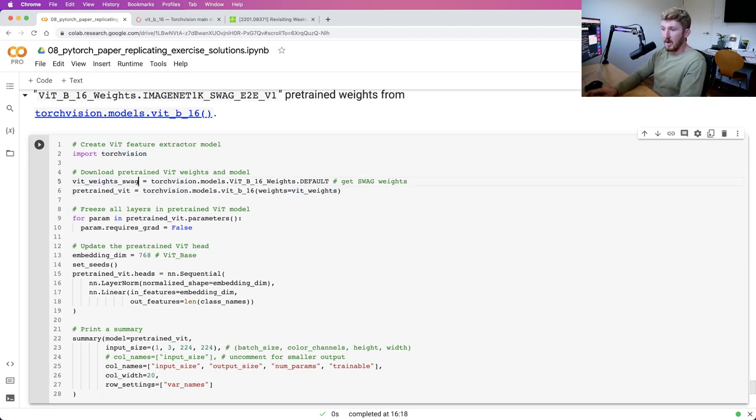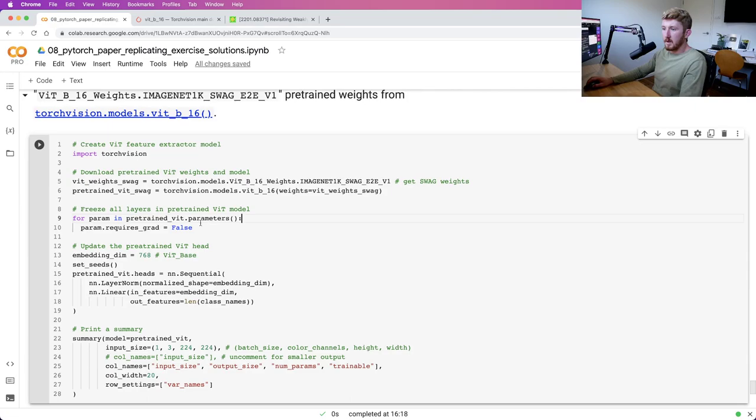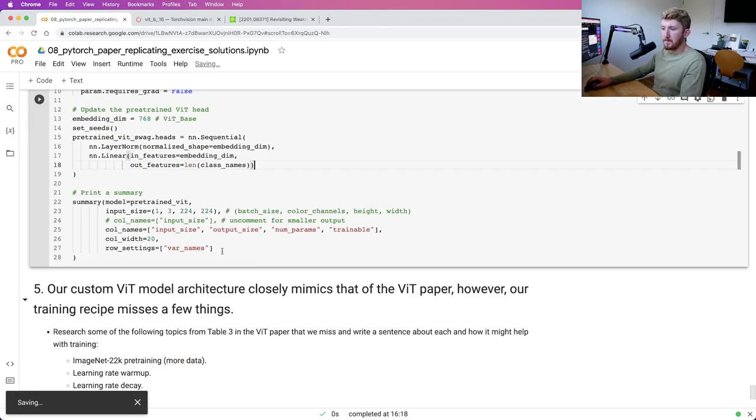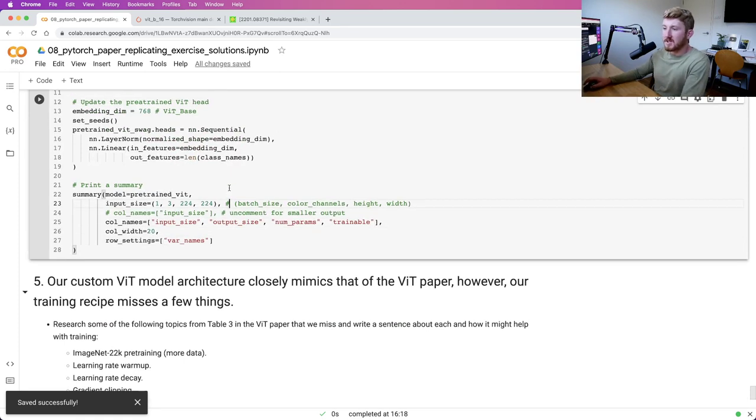Vit weights swag. Is that what we want? Yeah, swag. Pre-trained vit swag. Now, do we have a way to format our image size here?